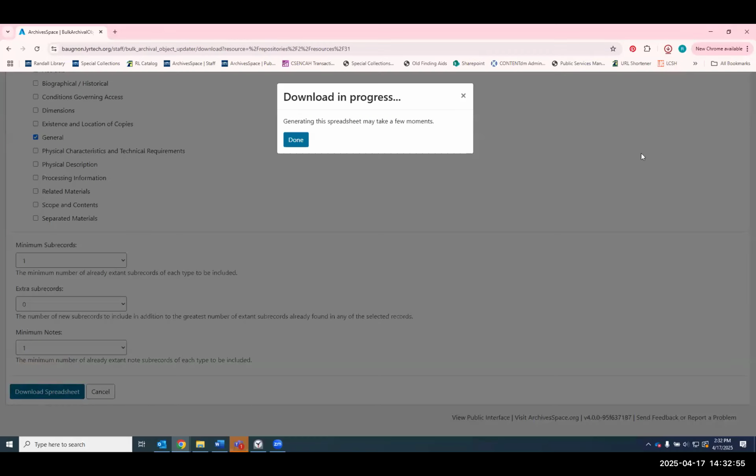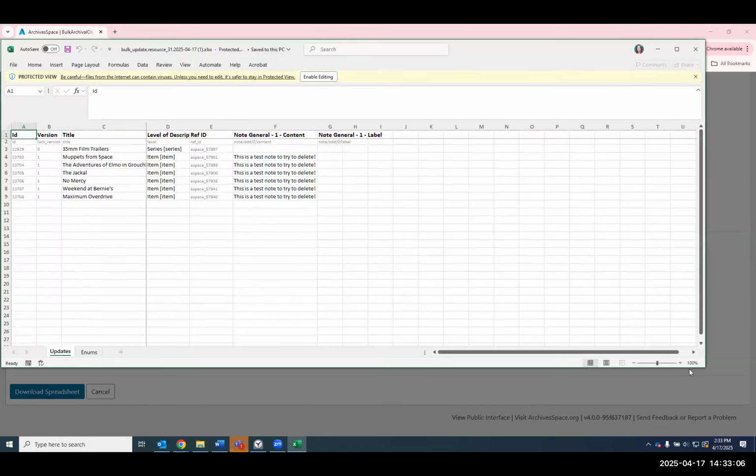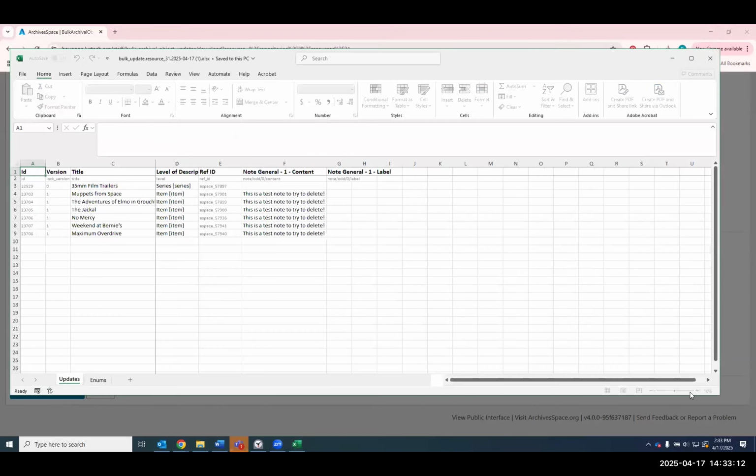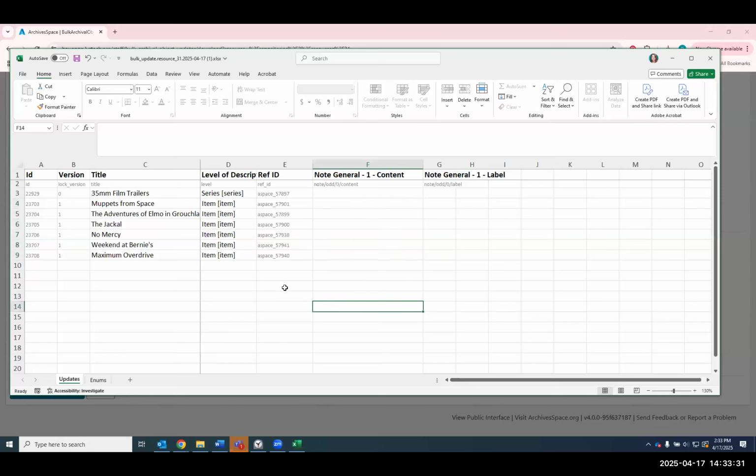Let's click download. And we'll open that up. Okay, and we'll edit and make this a little bit bigger so you can see it. Okay, so now you can see that this is a much more manageable spreadsheet, significantly less fields, and perfect for a very specific task. So let's try to delete these notes. So I'm just going to delete them and save my spreadsheet.